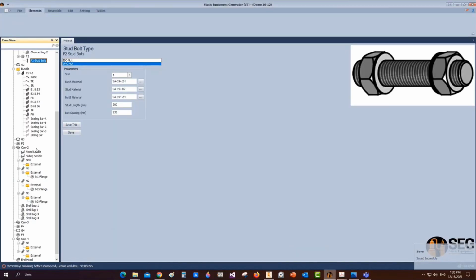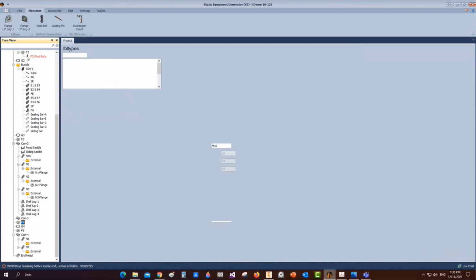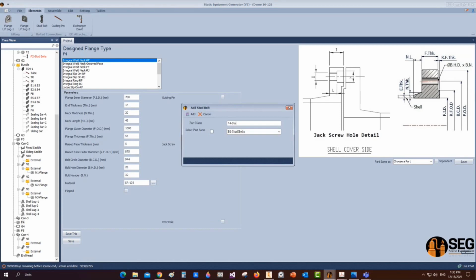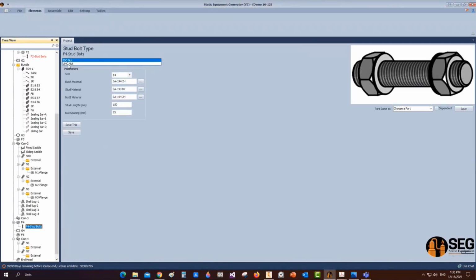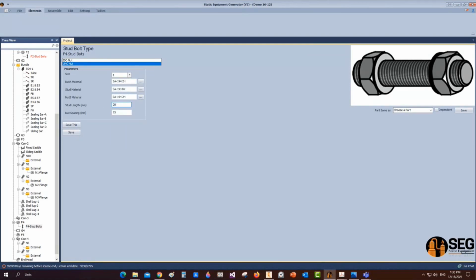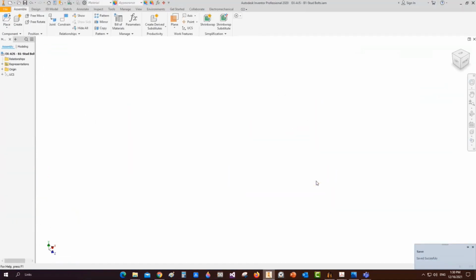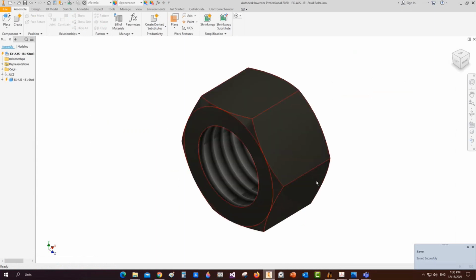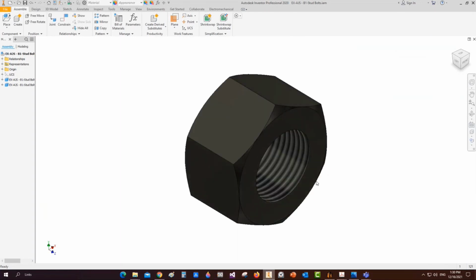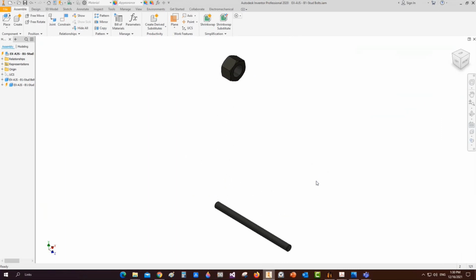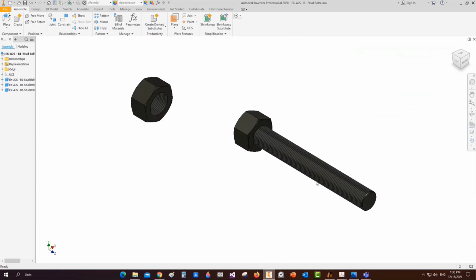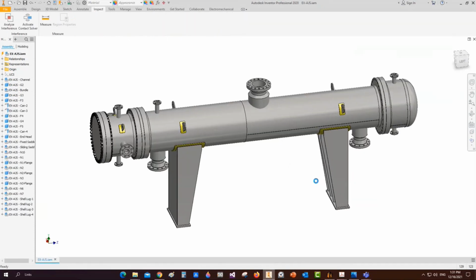Okay, and let's add another stud between N4 and N5. So from here let's add F4 stud. Okay, so from here let's select UNC, select the size 1 inch, define the length and the nut spacing. Now if we click Save and start creating the assembly, we will get the stud bolts assembly. You can see that the nuts and bolts will be generated and assembled automatically from the SEG library. Okay, we have here the bolting.